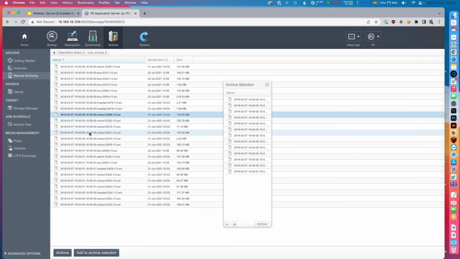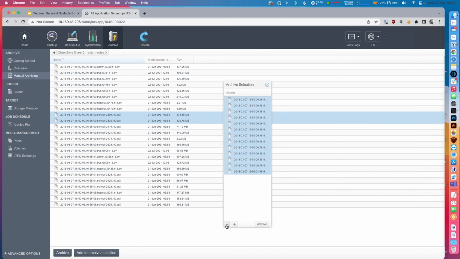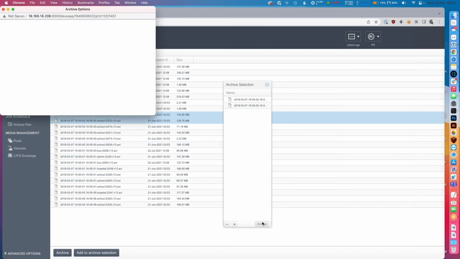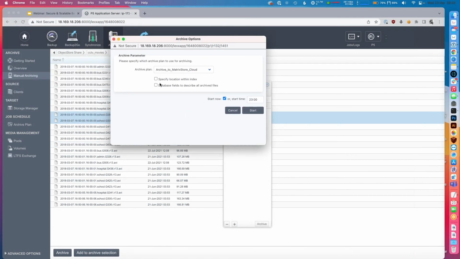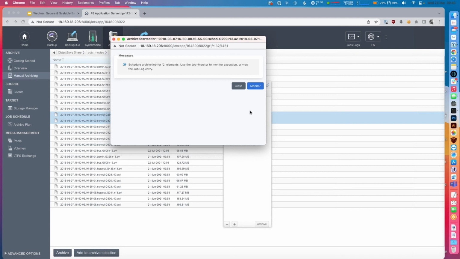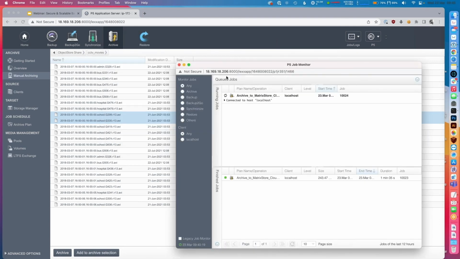So if I just pick a couple of these files down here, and actually I don't want to archive quite so many files because it'll take a while. So if we do 2, and I hit archive, and I say, yep, I want to archive to MatrixStore cloud, within this interface, you can see the job running.